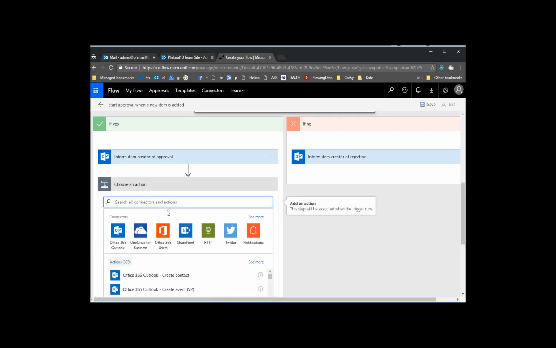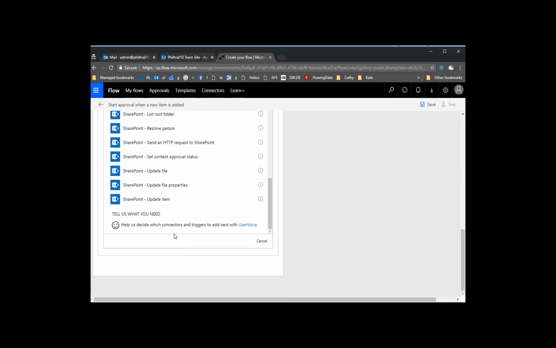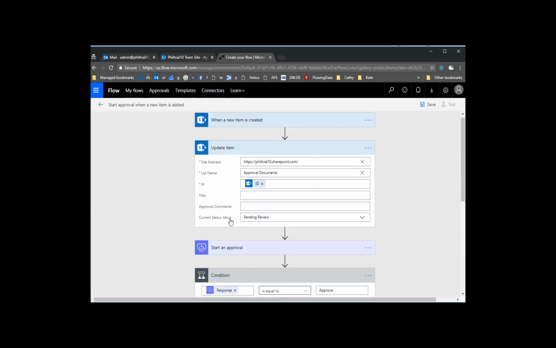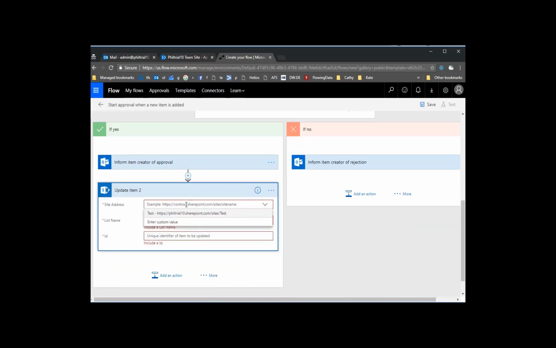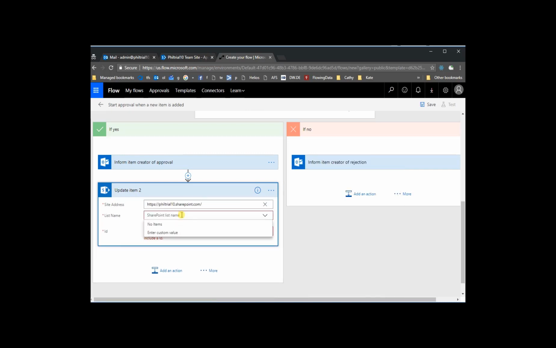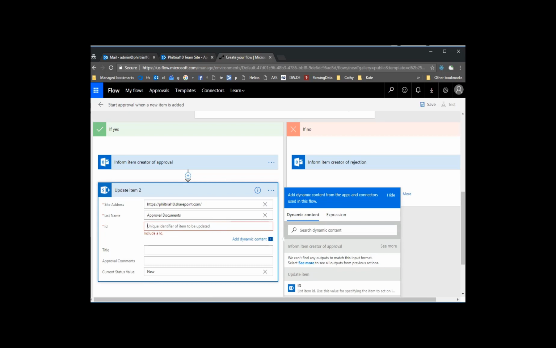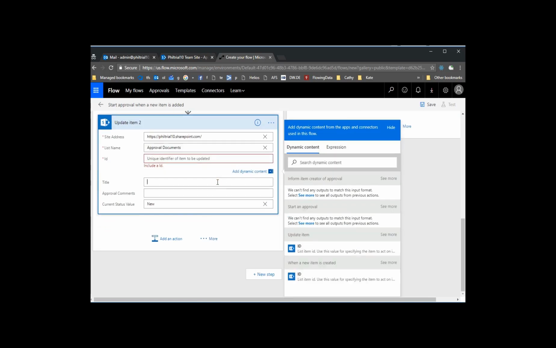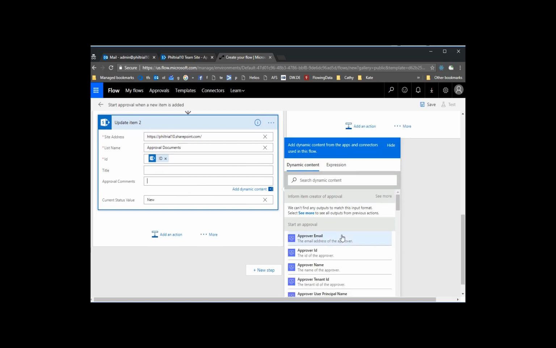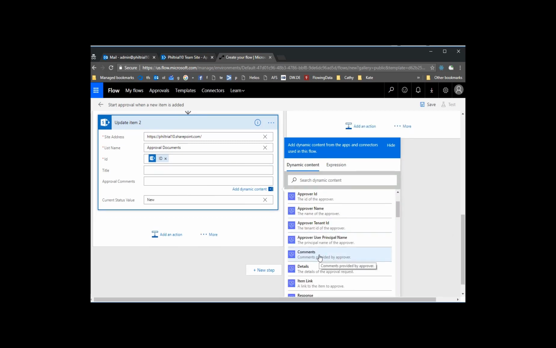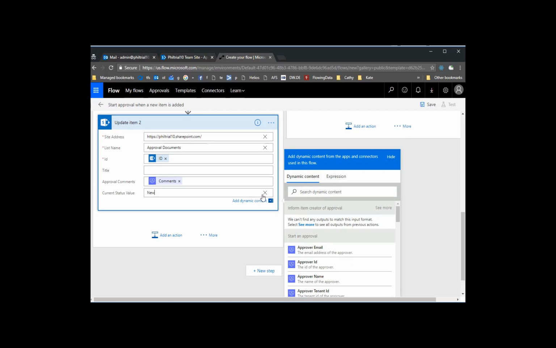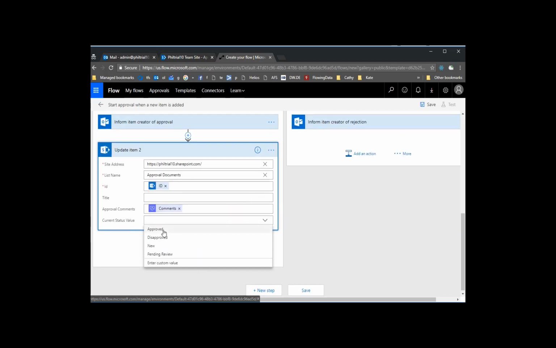Now we need to operate on the response from the approval. And so what we'll do is we'll update the item when it's been approved. Grab our SharePoint name there. Type in approval documents for our list name. Grab the ID of the current item from the dynamic content. And then what we'll do is we'll grab the approval comments from the approval application in Flow, and we'll set the current status to approved.